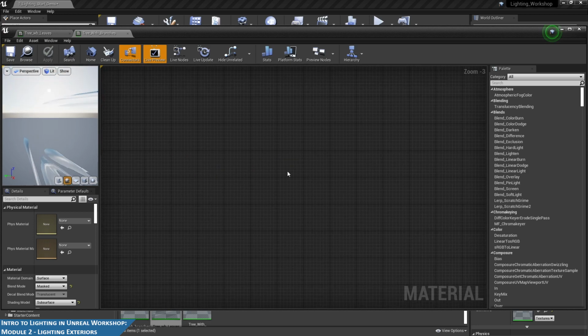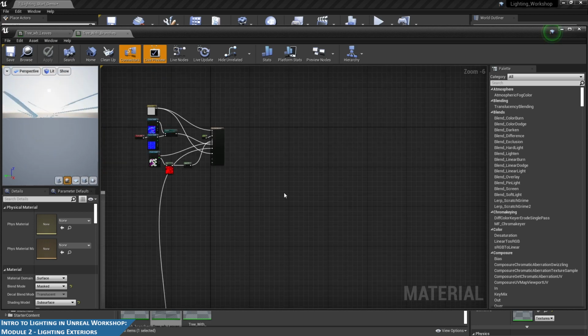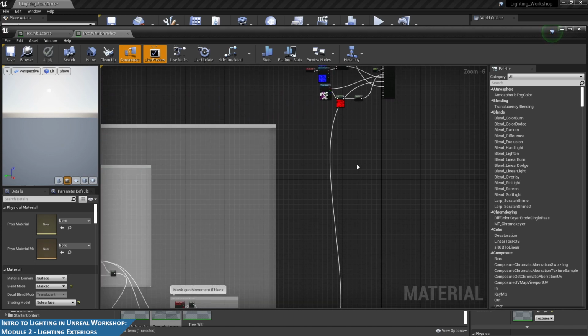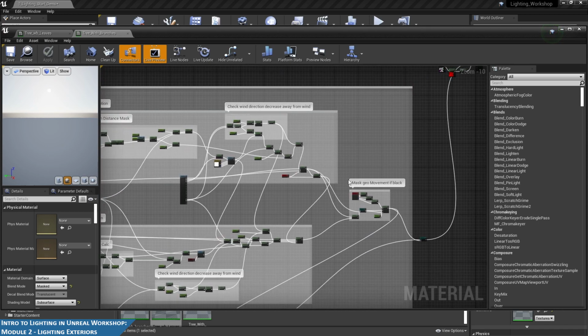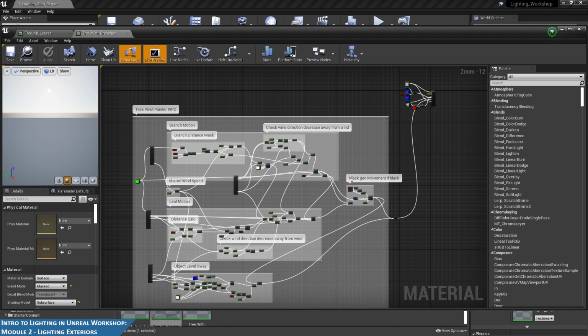Sorry, one second. There we go. Use right click to pan. It always messes me up because I'm used to using the Alt key.